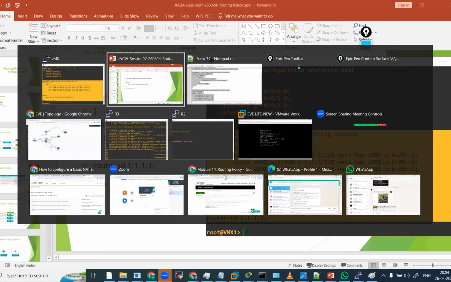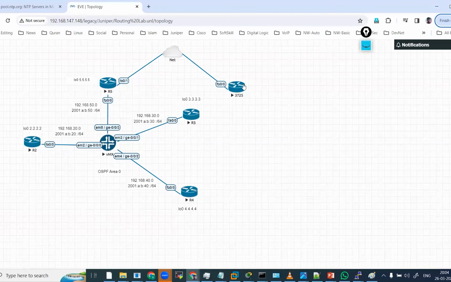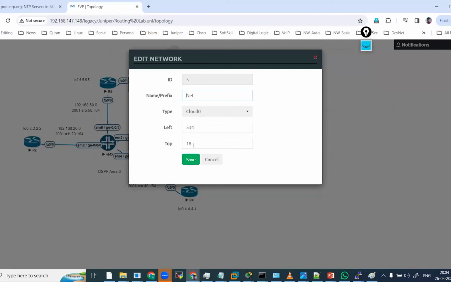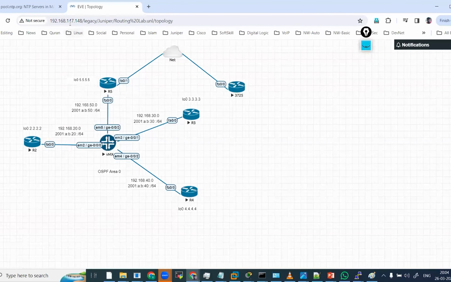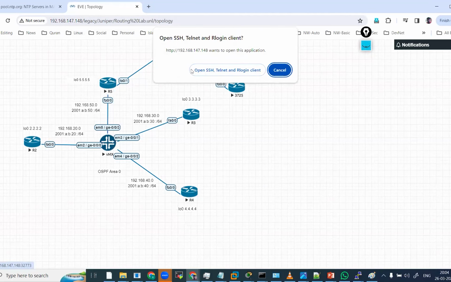Before that, let me show you one more thing in our practical. I have kept one router outside of this OSPF domain. This network is cloud zero, connected with the 192.168.147.0 network, and I have kept R5 as an edge router connecting to the internet. Let me show you what I configured here.